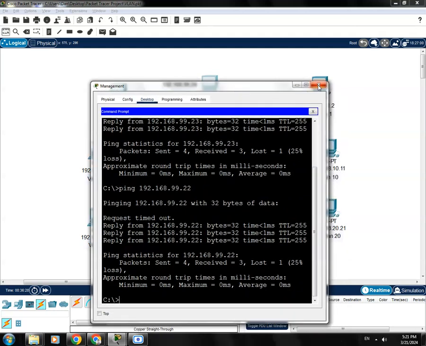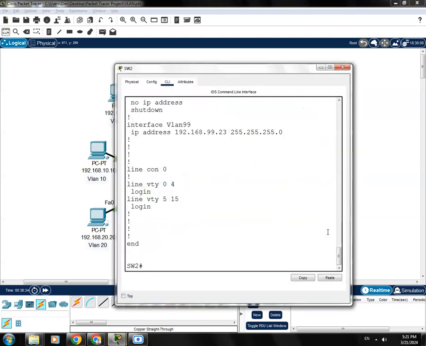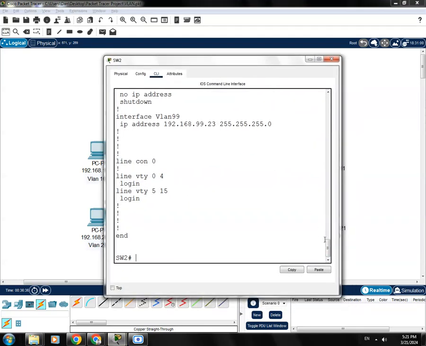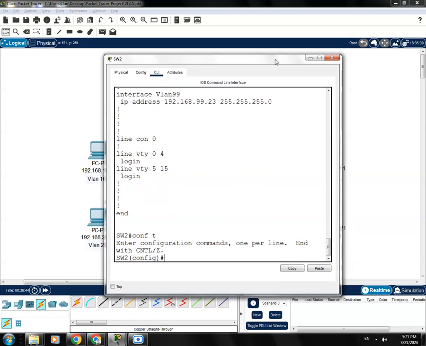So now we can set up the SSH. I'll go first onto this switch, switch number two. I'll type Ctrl+T to go to global config mode, and then to enable SSH, we need to create a domain name.